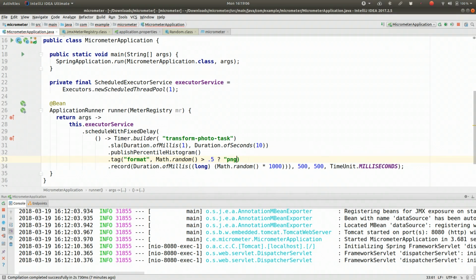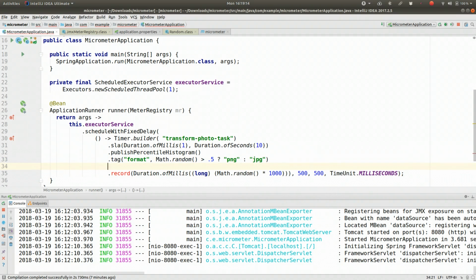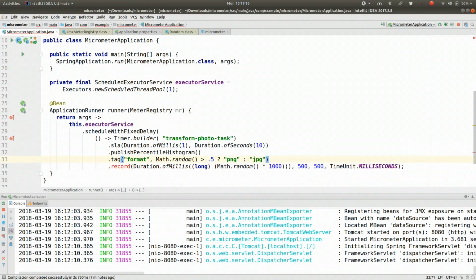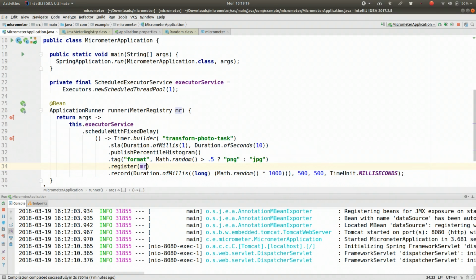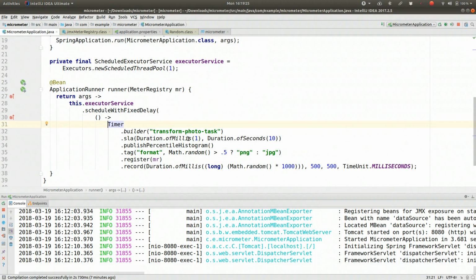PNG, hopefully, if the open web is anything. Otherwise, JPG, right? So there we are. So there's my custom tag, and I want to record it, register it rather with the meter registry there, and then we record it.